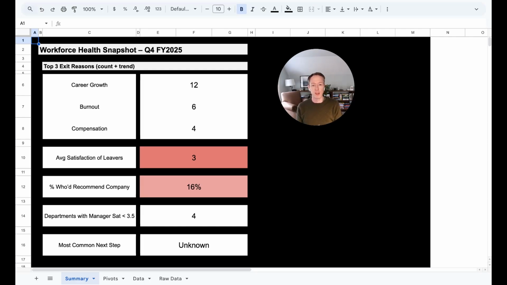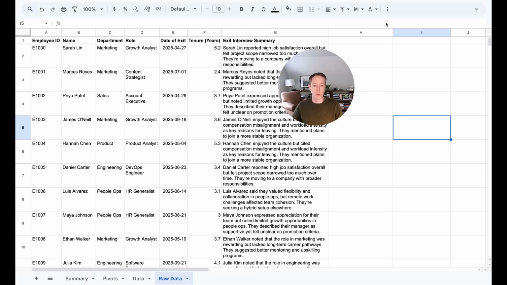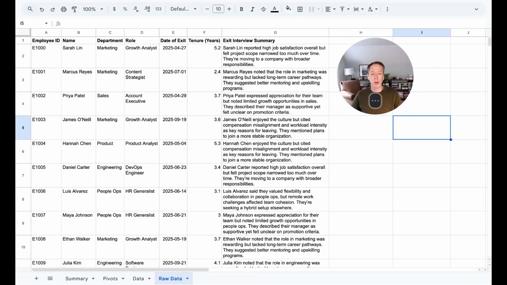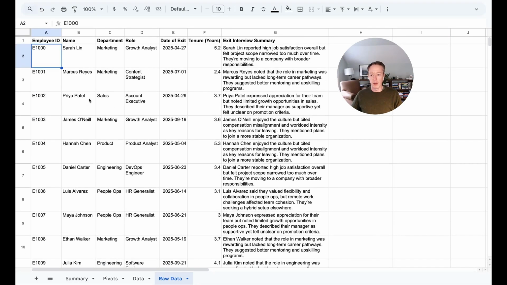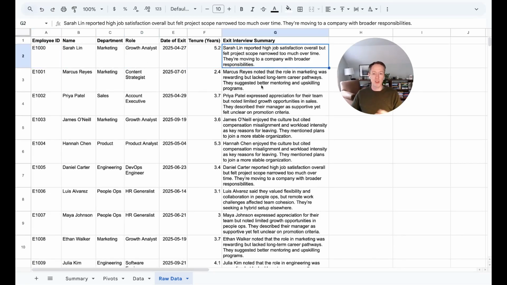But ultimately, what we're doing is taking some text and generating all these insights where we would have otherwise had to manually code them. So let's go into the raw data and I'll show you what we're starting with. Let's assume that we have this set of exit interviews and we want to run some analysis over the top of it. I just generated this list using ChatGPT.